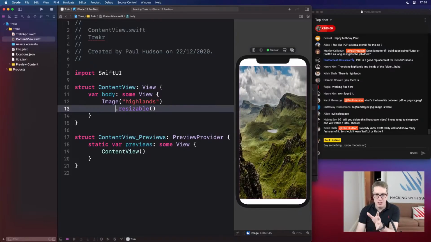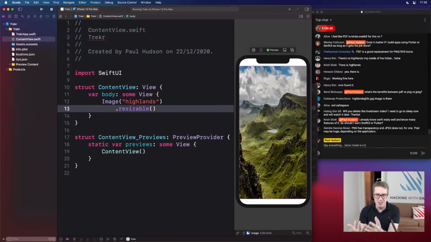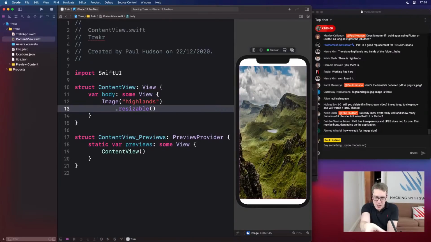Now, of course, stretching our image like we've done here really isn't great. Looking at the Highlands, unless you know your Scottish landscape very, very well, you maybe could not tell that's stretched, like out of aspect ratio. But if that were a picture of a person, they'd look pretty skinny, right?